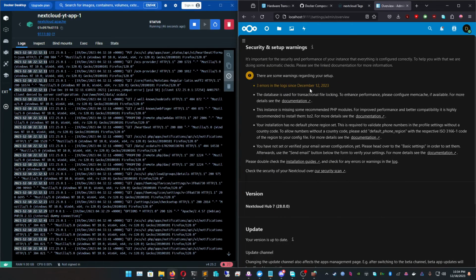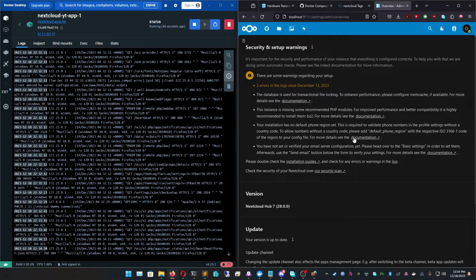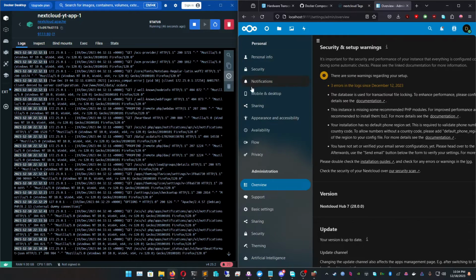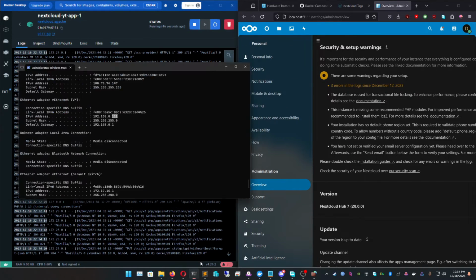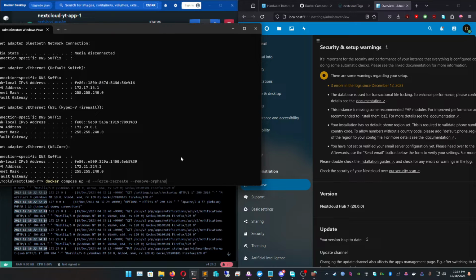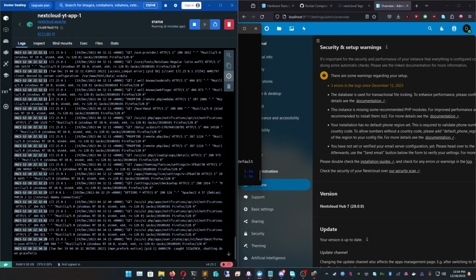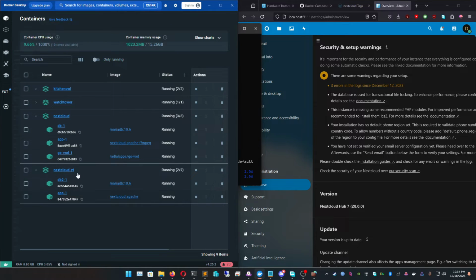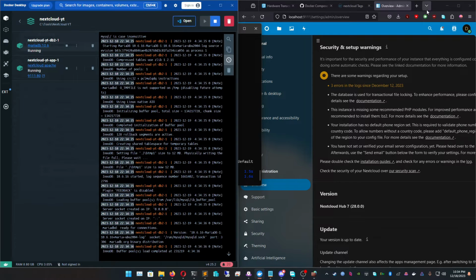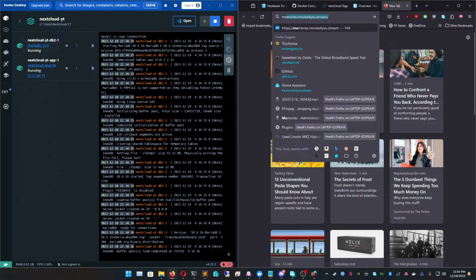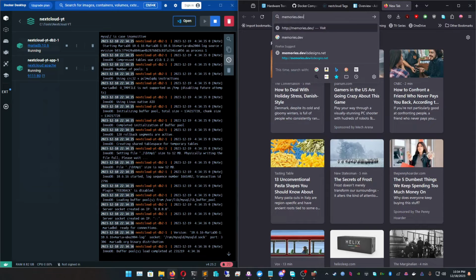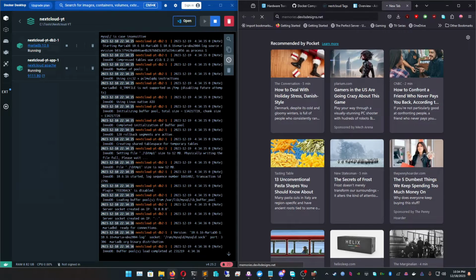Now, as you can see, we have 3 errors here. You don't need to worry about any of that. What we are going to worry about now is docker compose down, and then we can just docker compose up with force recreate and remove orphans. This will just restart the Docker containers, as you can see. And once that's running, we should be able to do this and load it.